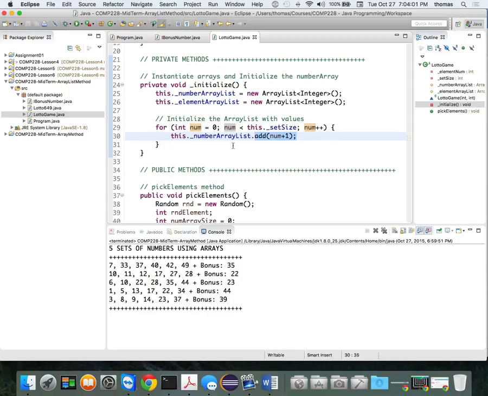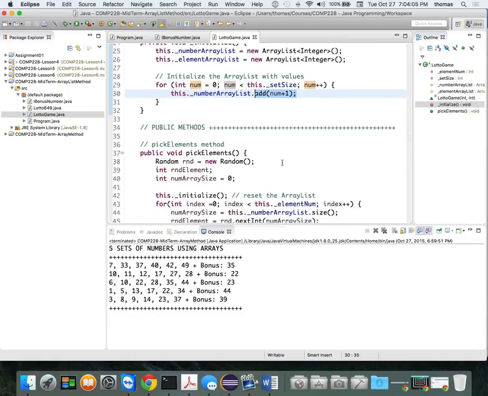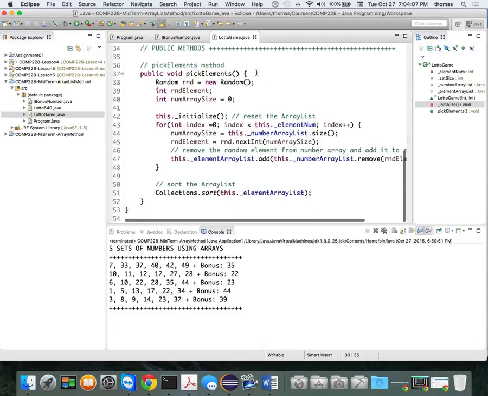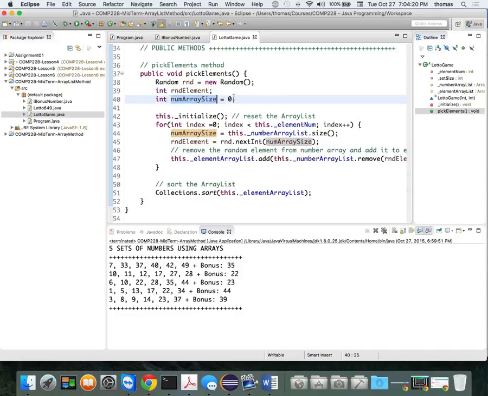The only difference is that my checks, which is where it becomes a lot easier for me. Let's take a look. Here's a little bit more of a compressed method. That's why it's easier, right? I use my pick elements method. I still do the random number. I still do my random element. I still set my num array size to 0. This is something new. So my number array size is 0. And the reason why is because I don't want to call this number array list size method inside my for loop. Notice I have a for loop, not a while loop.